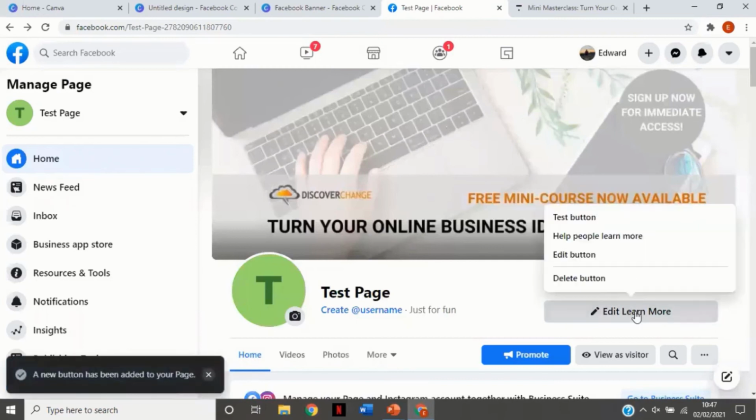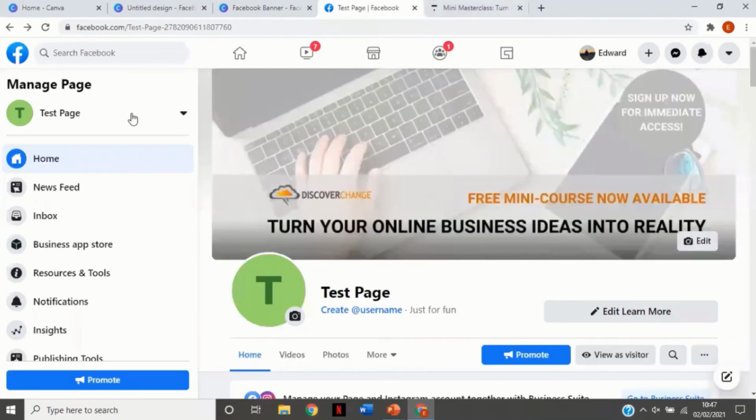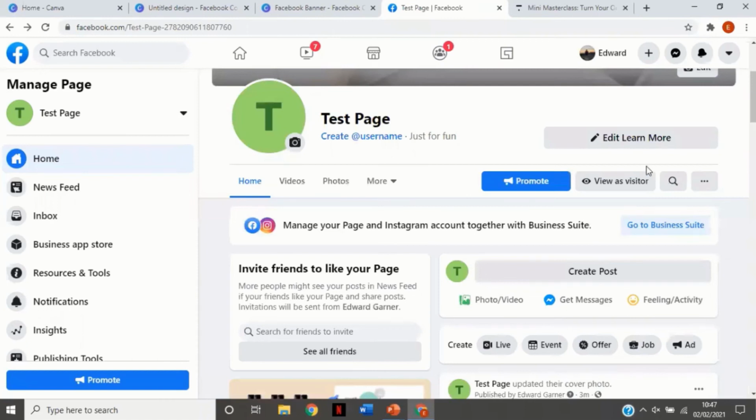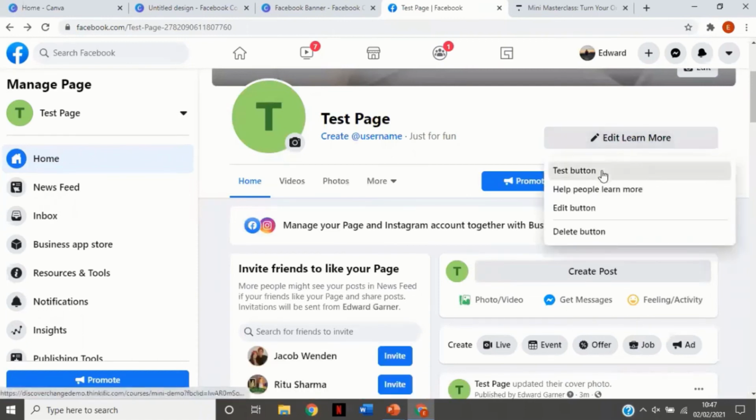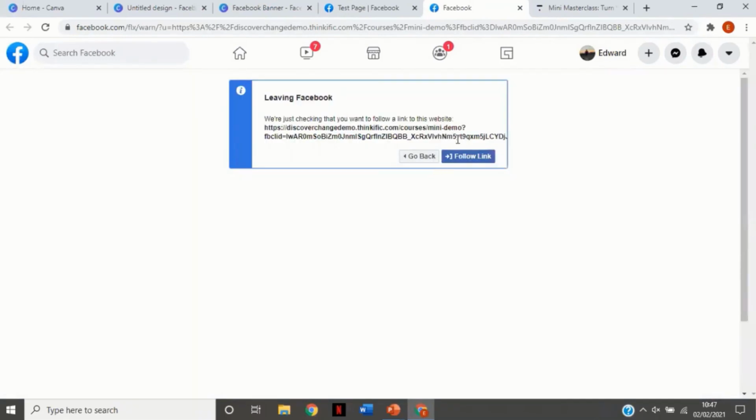So then if we test this button now, anyone that clicks on that, it's not refreshed yet. So if we refresh that, anyone that clicks onto this learn more button will go, okay, Facebook is just telling you that you're going to be leaving Facebook.